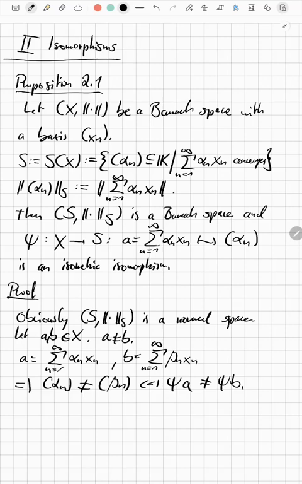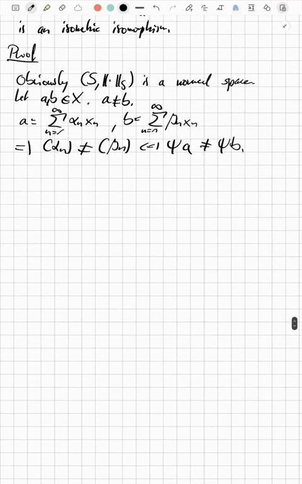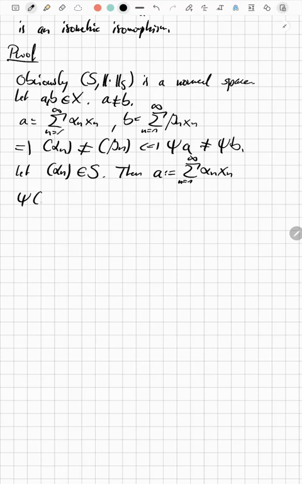So this is injective, and to show that it is surjective, let's now take any sequence from S. Then we just define a to be this series, which converges because alpha_n is in the set, that's just per definition. Then psi(a) is simply alpha_n, right? So this is surjective and psi is an isomorphism.